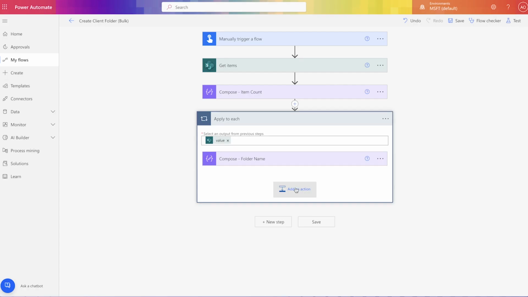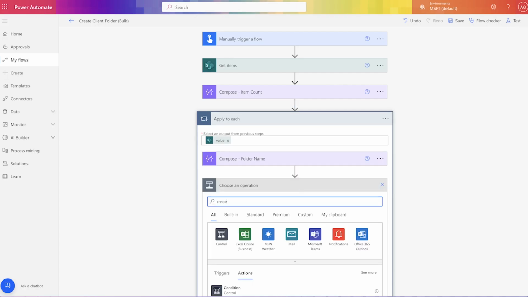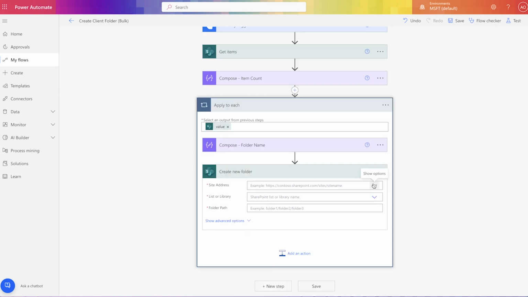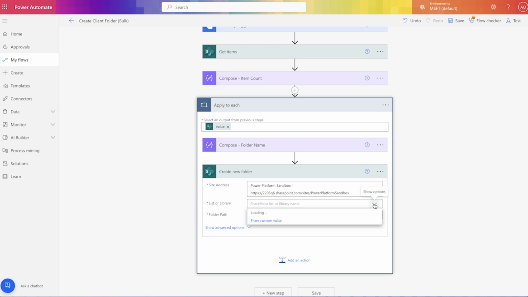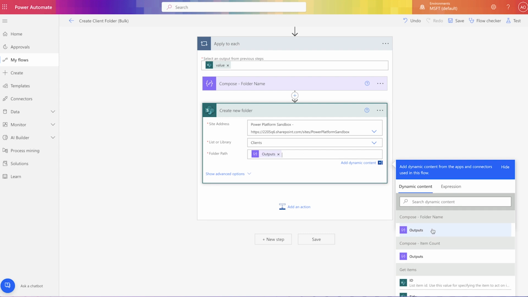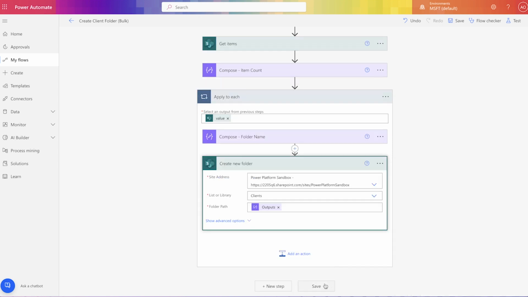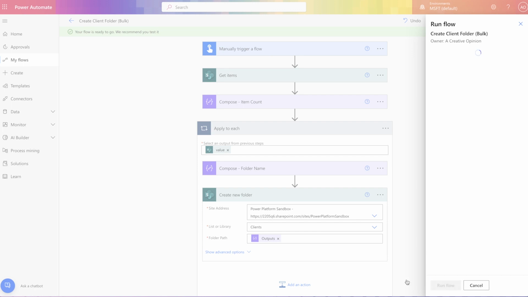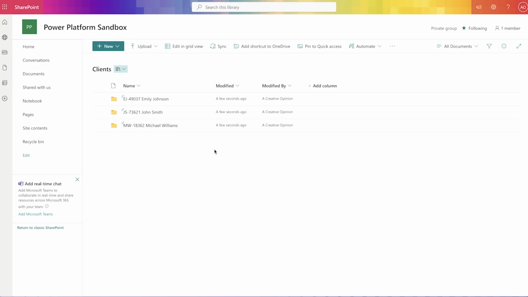Add a Create New Folder action. Select your site address and document library name. In the folder path, I'll insert the outputs from the compose action above. If you've chosen not to use a compose action, insert the dynamic content you'd like to use for your folder name here. I'll save the flow and give it a test. The folders have been created.